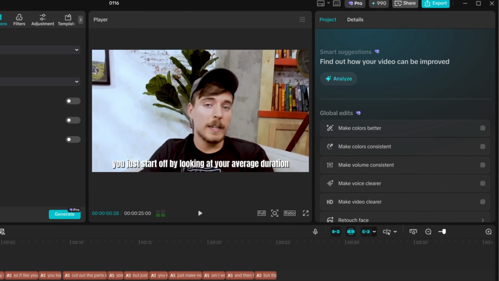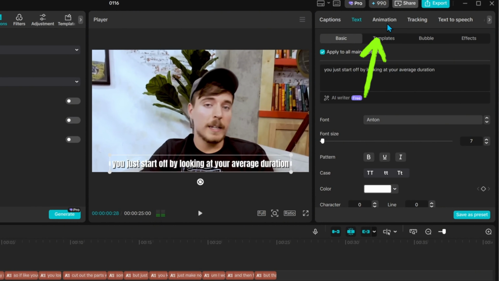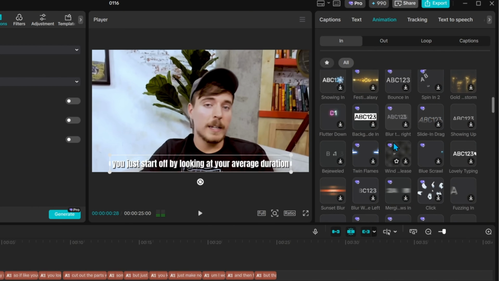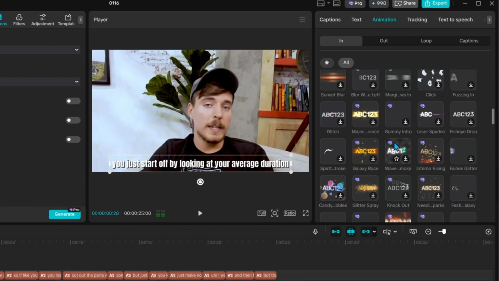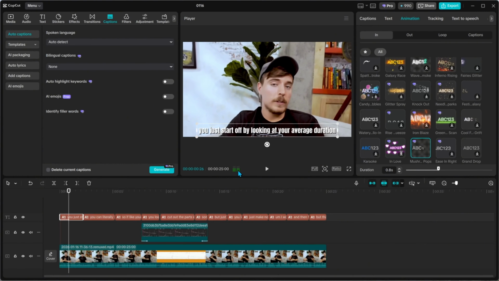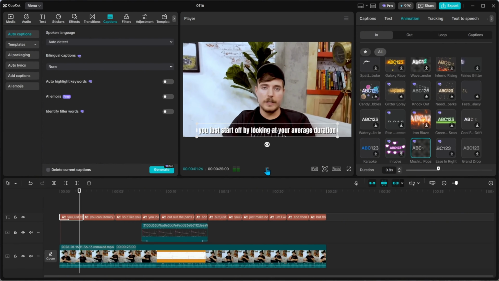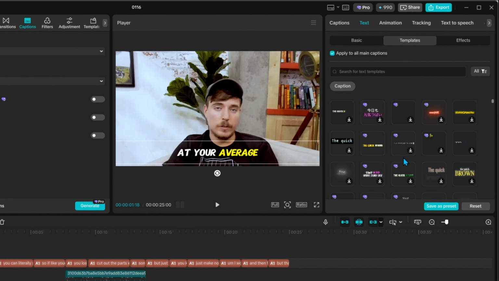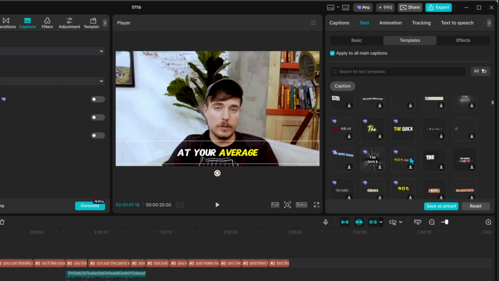This is where the magic happens. Go to Animation and look for the Caption tab. Use the spring or pop animation. This makes the words appear as you speak them, which is the Asian trick for keeping eyes glued to the screen. You can also use the Template tab for pre-made styles that look like high-budget Alex Hormozi captions.